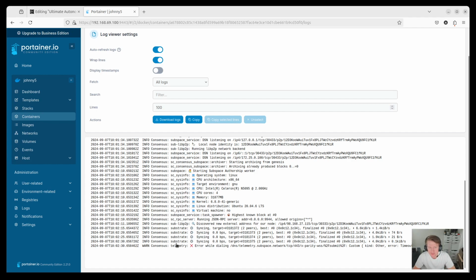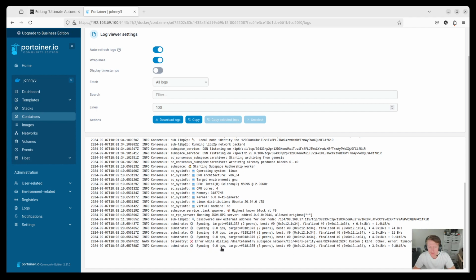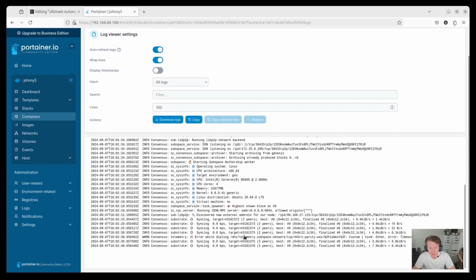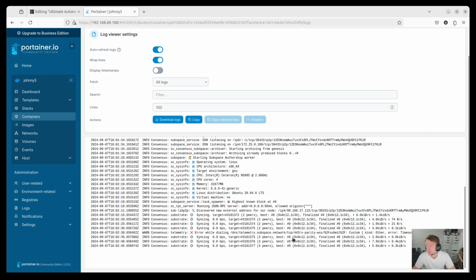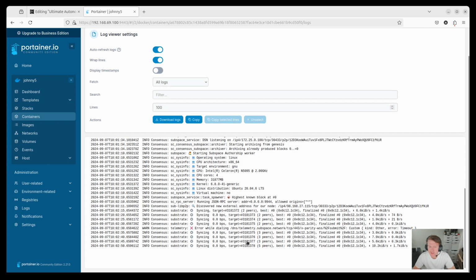This telemetry error is normal. Don't worry about it. Everybody gets it, I'm pretty sure. I always get it, and it'll work fine without it. But you're going to see best is going to be 0. It was like this for about 7 minutes for me, and then all of a sudden it jumped up to like 95% synced. So just wait a little bit.